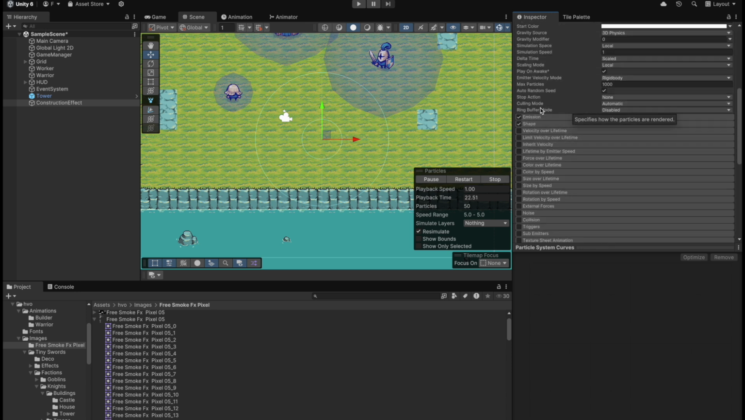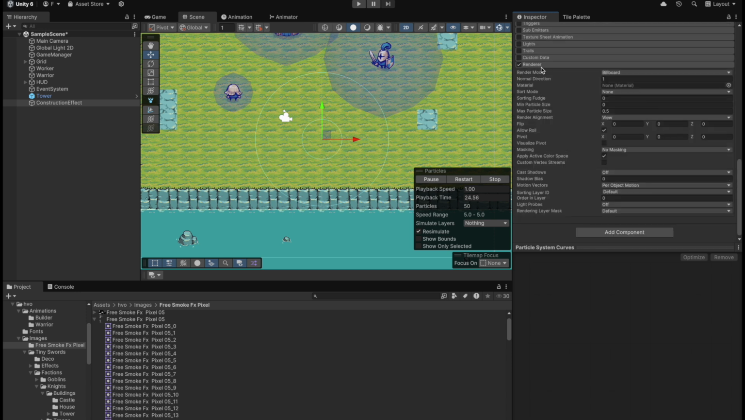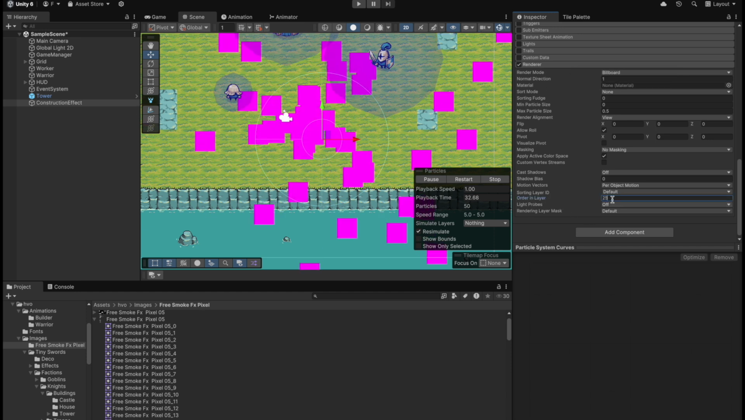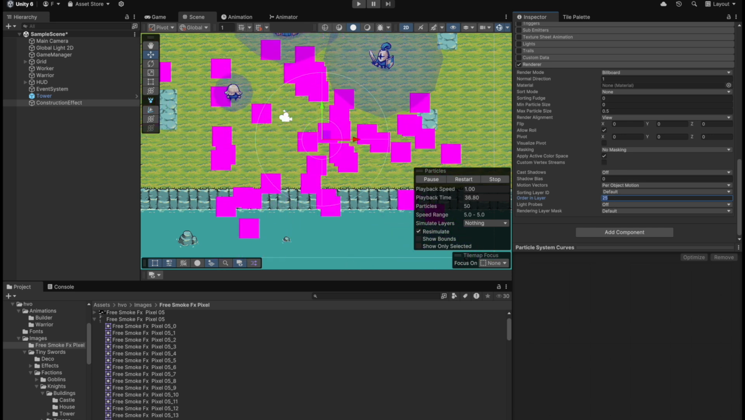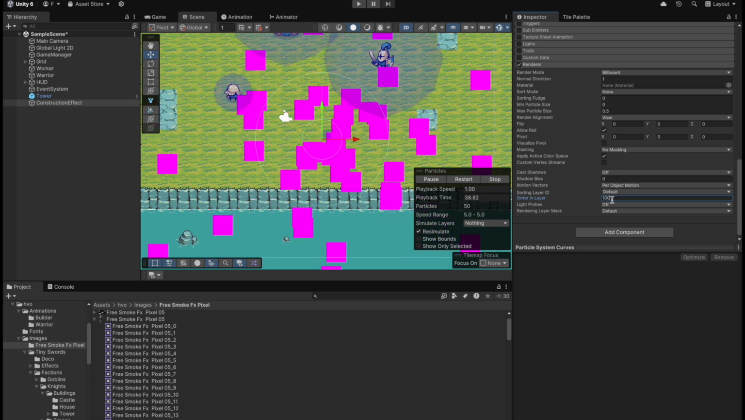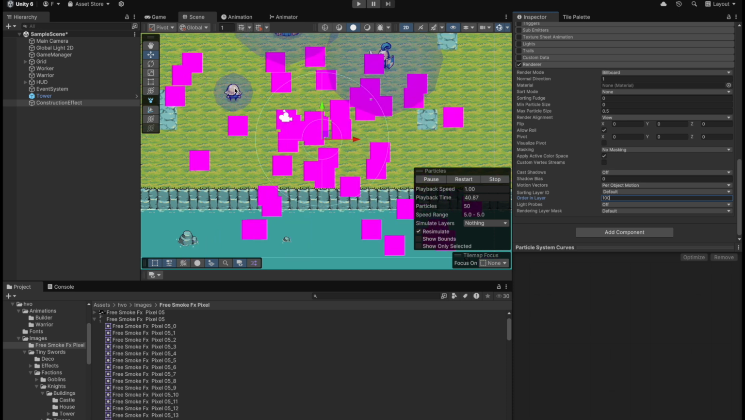So when you go to the particle system and down here in the renderer tab, you should be able to see order in layer. It's third from the bottom. Just change it to 25, and now you'll be able to see the particles. Even increase it more. It can be on top of everything, so 100, so it will be on top of the worker as well.